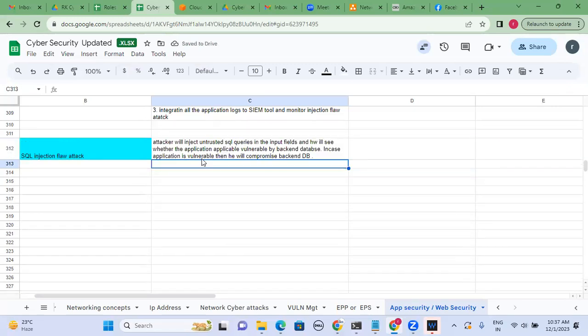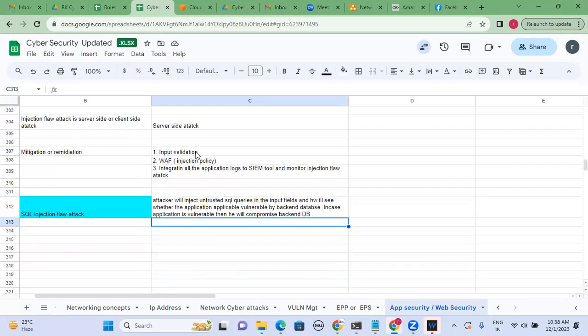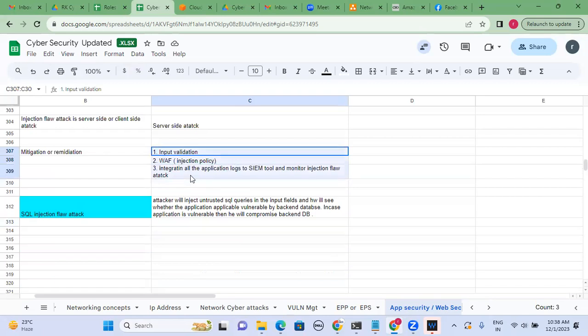Similarly for PHP, wherever SQL is there, you can change it to PHP. Wherever SQL is there, you can change it to HTML, or to JavaScript. Then it will become PHP injection, HTML injection, and the next one is JavaScript injection, and so on. So these are all the ways we can attack, but the mitigations are the same. This mitigation is common for any injection-type attack.